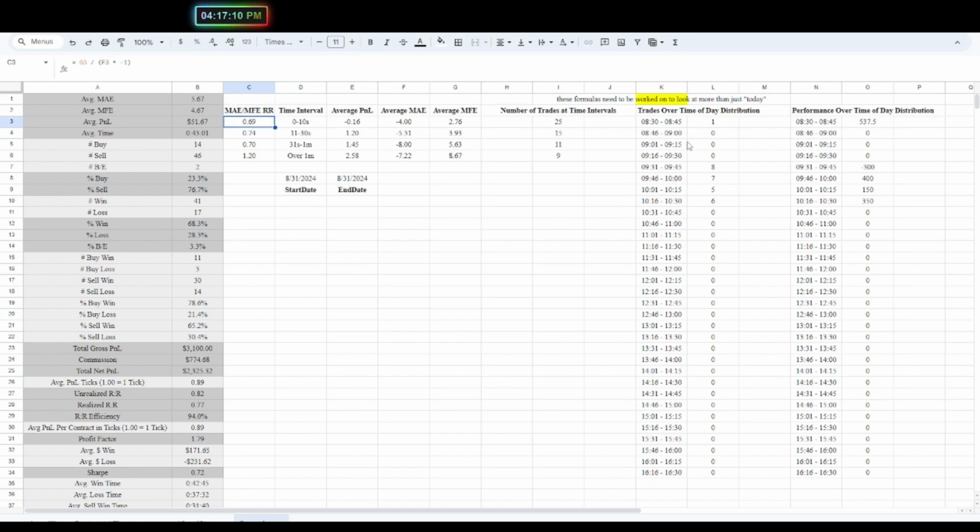Then we have this stuff over here. If anyone can help me with it, that would be great, because I don't get it really. I have it so it works for today. These go into a chart which shows your trades over the day, within 15-minute increments, and then the performance within those same 15-minute increments.